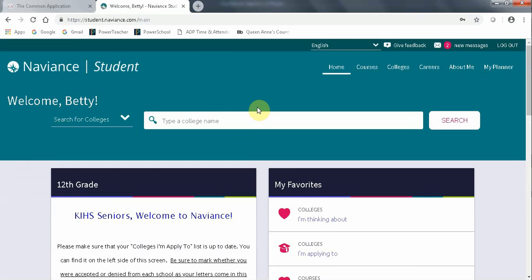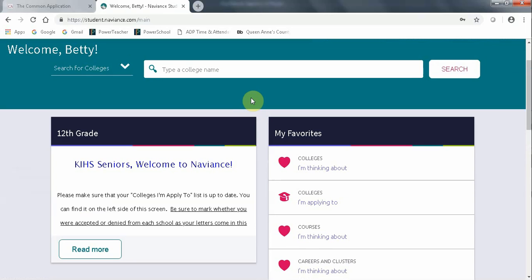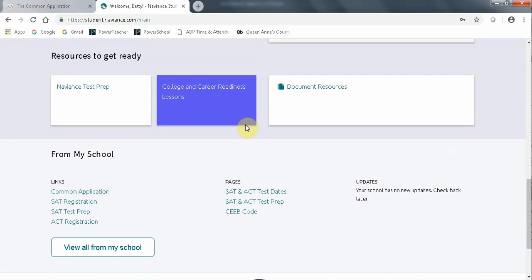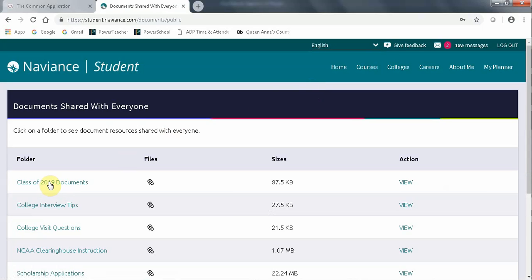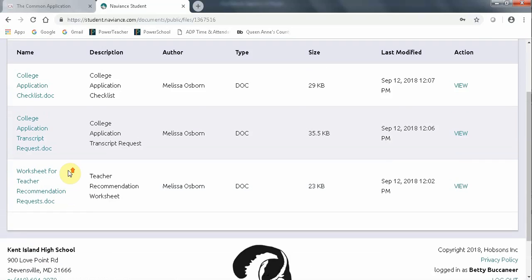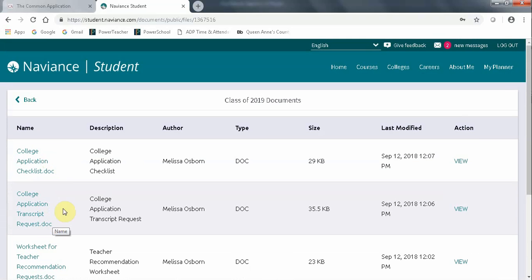To get started, once we're logged into Naviance, we'll go through the documents that are available to seniors. So if you scroll down to the bottom of your page, you should see Document Resources. Under Document Resources, there's a tab called Class of 2019 Documents. Please click on that tab, and it will open 3 documents that are super important that we'll go through today.